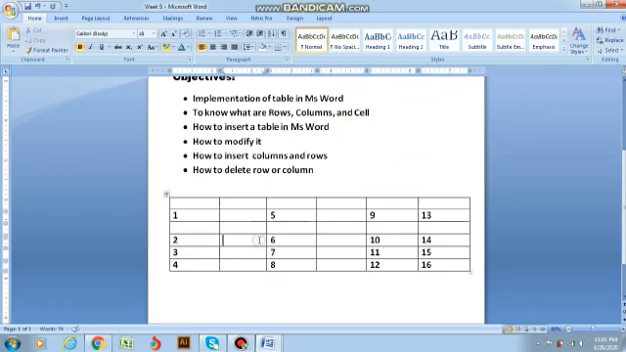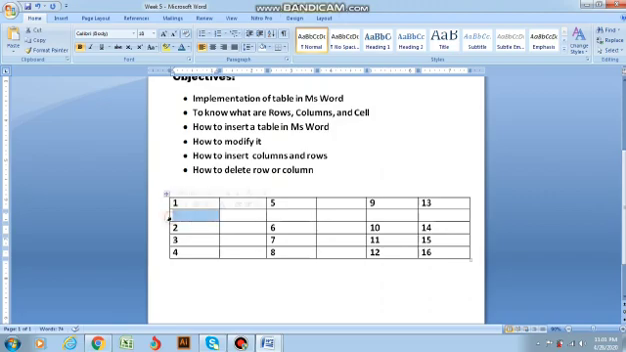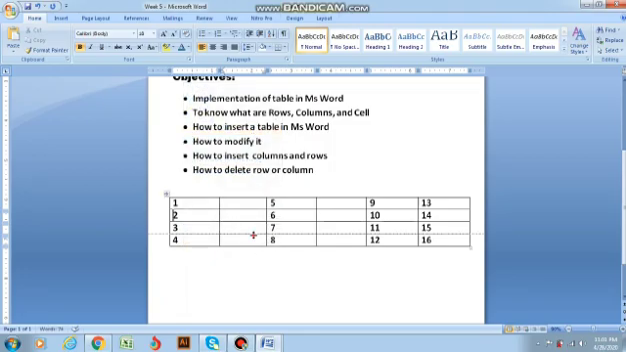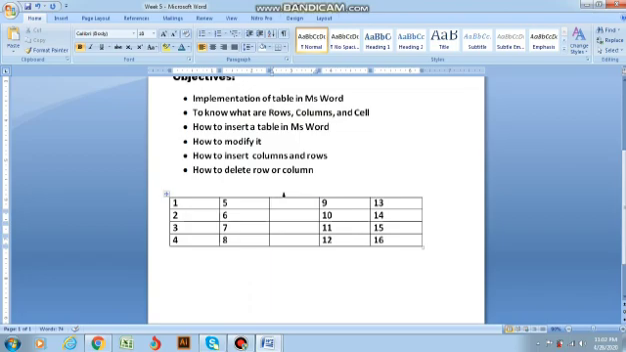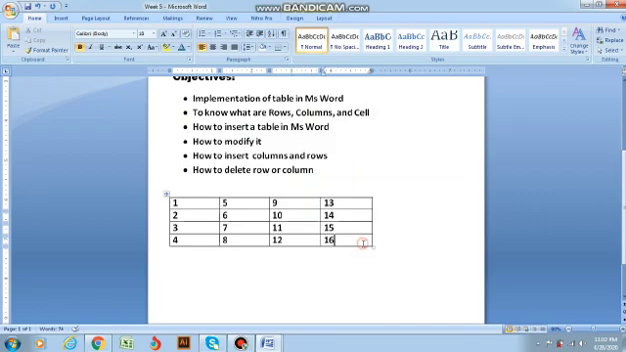Now how can we delete a row and a column? I'm going to delete this whole row. How? First of all, select it and then go into the delete row. Simple, it has been deleted. Similarly, I'm going to delete a particular column. I'm going to select it, right click and delete column. Again, I'm going to delete it. Select it, right click and delete column. Okay, so this is how you can modify a particular table.